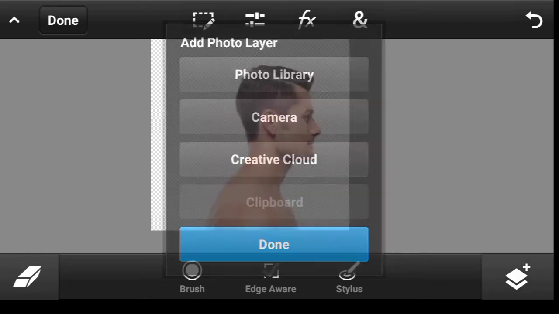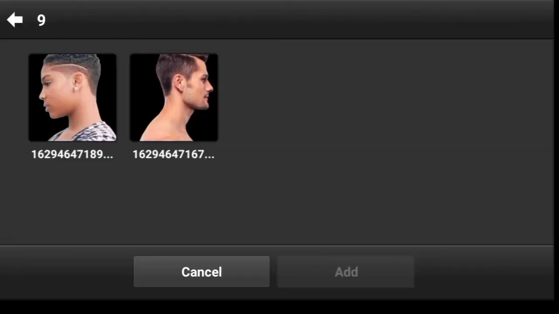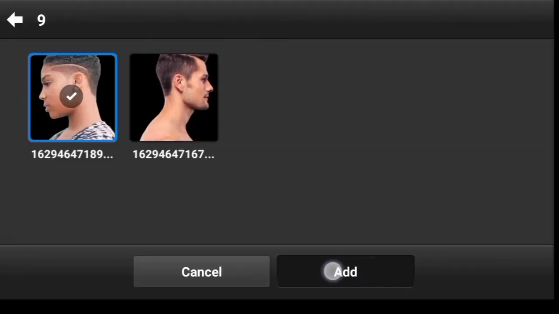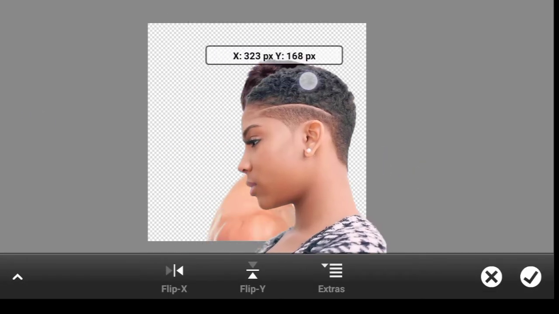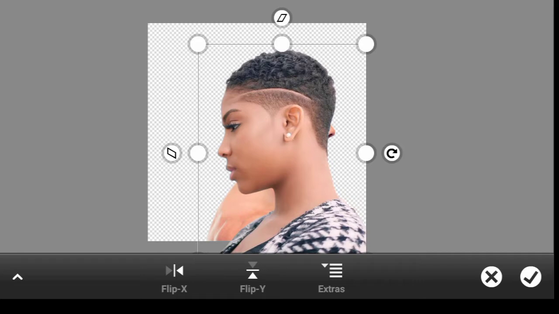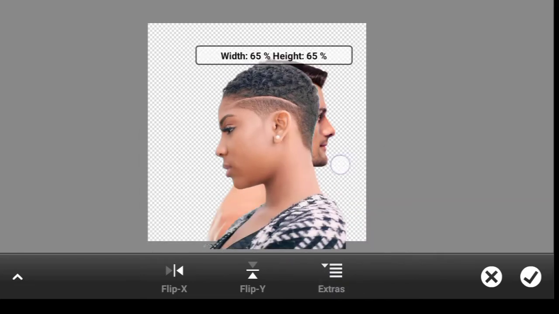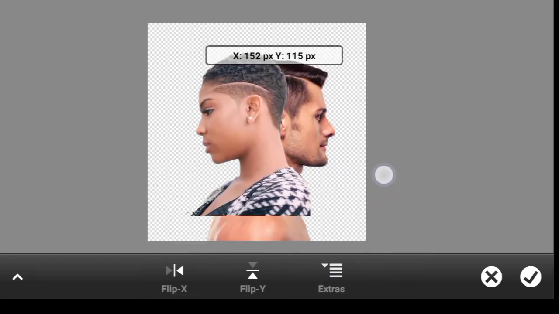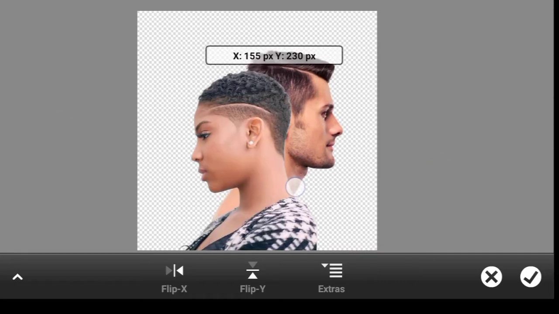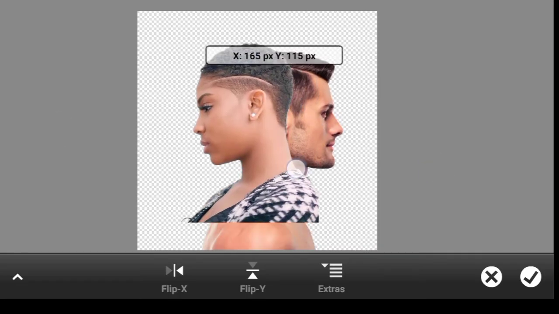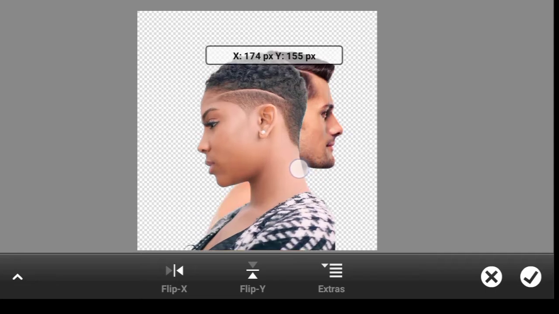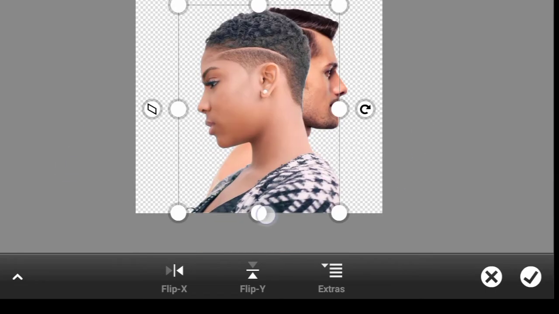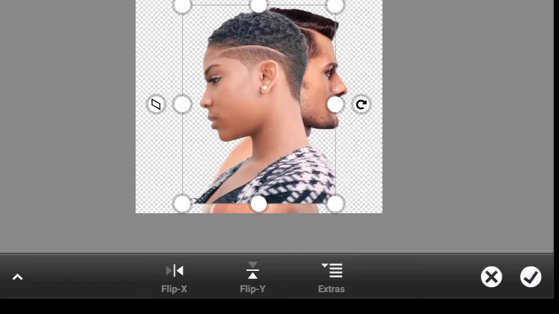So let us import the other one. Click here, photo layer, photo library. Click on add. So I'll scale her down a bit. Put her maybe right here. So let me click OK.